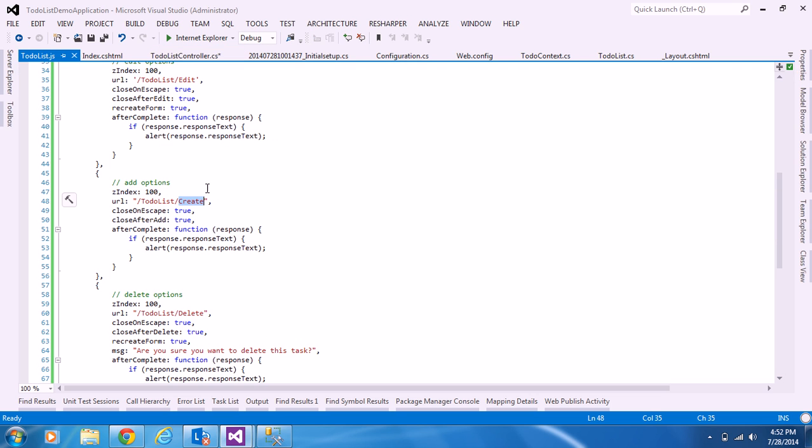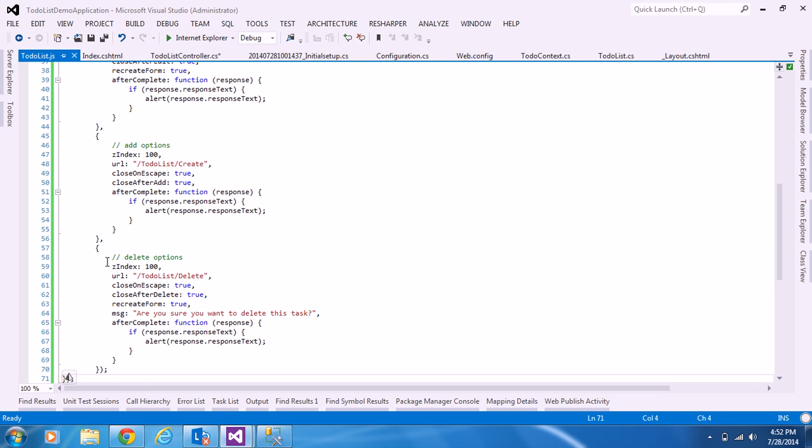And this is about the create method. So next we shall see the last one, which is the deletion method. We can see we are checking one message is given, this is a warning message: are you sure you want to delete, before deleting the task we have given.